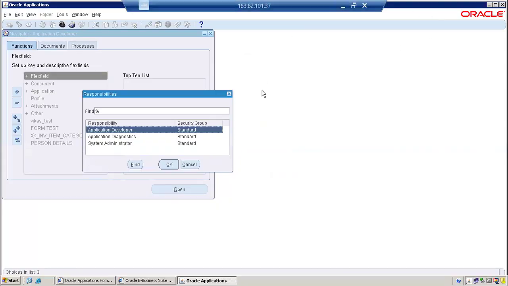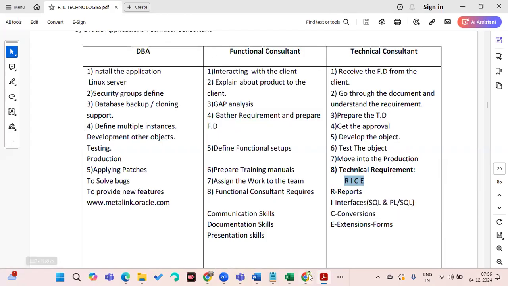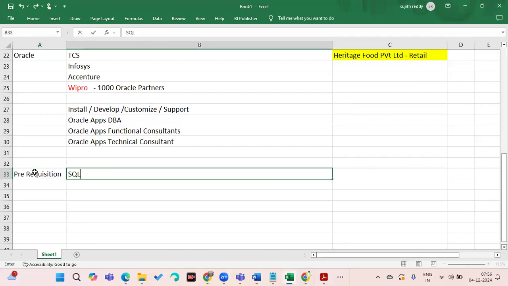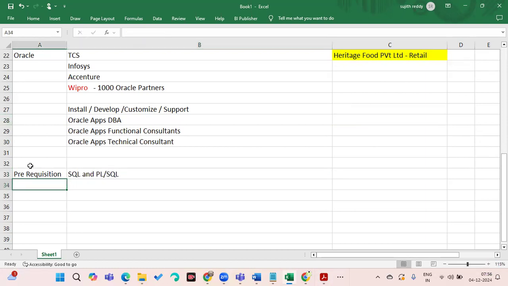Any type of program you can develop. You can develop Linux programs, Java programs, Python scripts, Oracle programs. You can have any type of programs, but mainly we use Oracle. That's why the prerequisite for this course is SQL and PL/SQL.